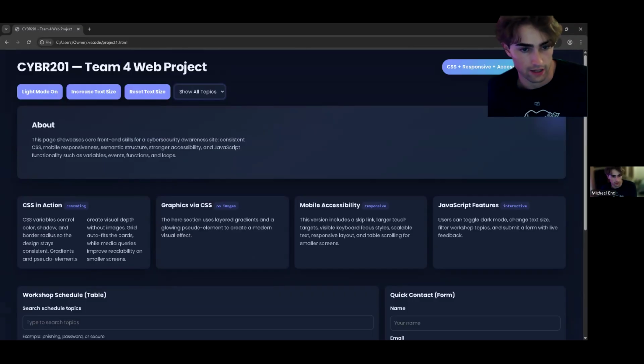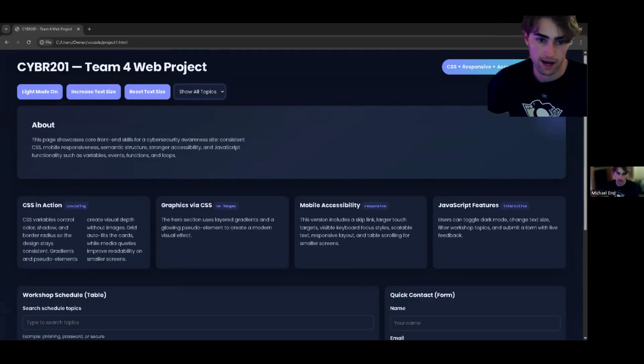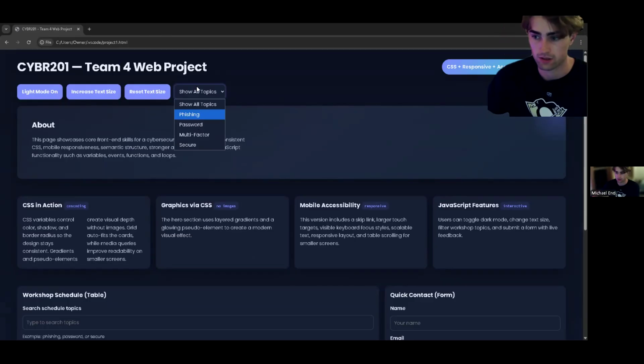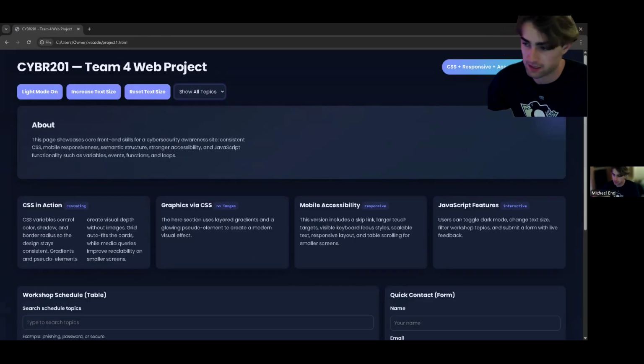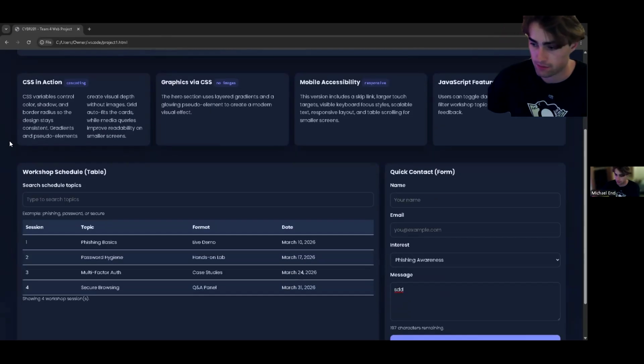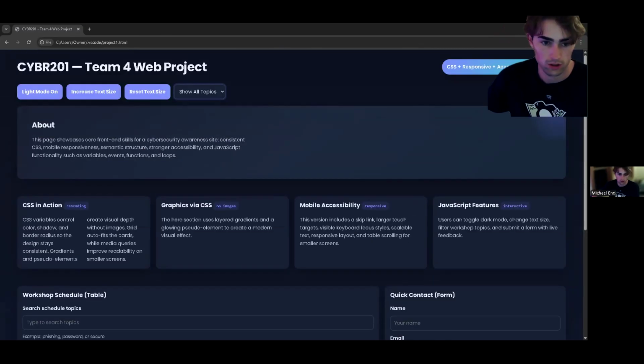What we did was add a function that loops through each table row and shows the ones that match. So when you click this, that's how it works. It updates instantly. That way it doesn't have to refresh the page every time, which is kind of cool.